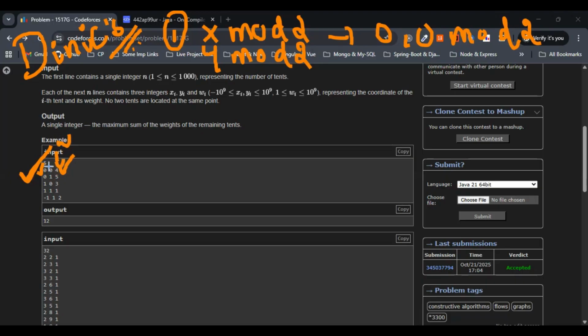Here 5 is the number of inputs we have, and in this case these are edges. The first two numbers are the edge: 0, 0 edge, 0, 1 edge, 1, 0 edge, 1, 1 edge, minus 1 and 1. We have negative values as well. The last number provided in the input is the weight. At the tent 0, comma 0, both are even and we have weight 4. That is very important. This is the first step.